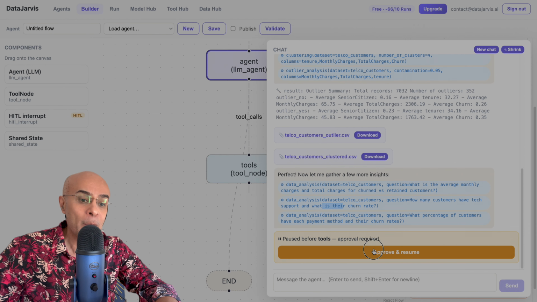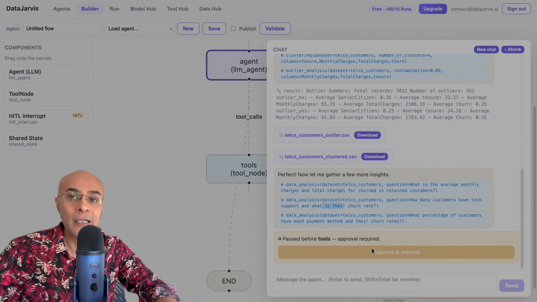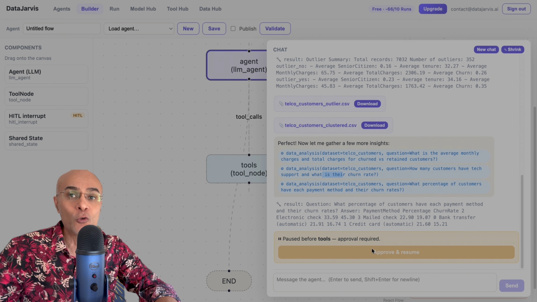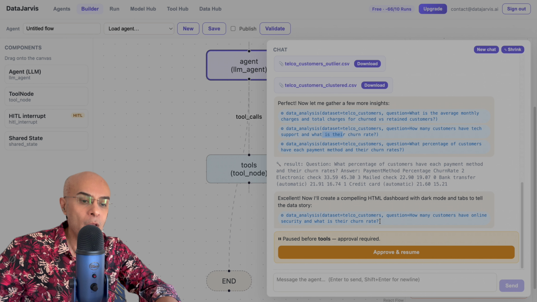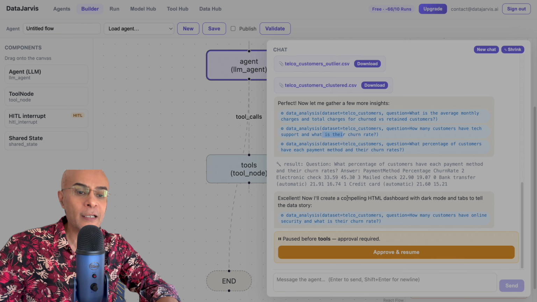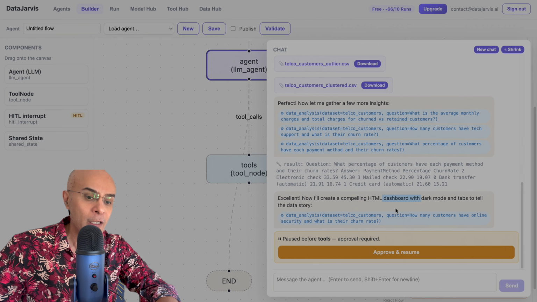So this is pretty powerful, because the agent is looking at the data, it is analyzing it, and it is also then asking additional questions in order to develop a complete data story. So now it is telling us that it has got all the information. So it is now going to create a compelling HTML dashboard with dark mode and tabs to tell the data story. So let us also approve this.